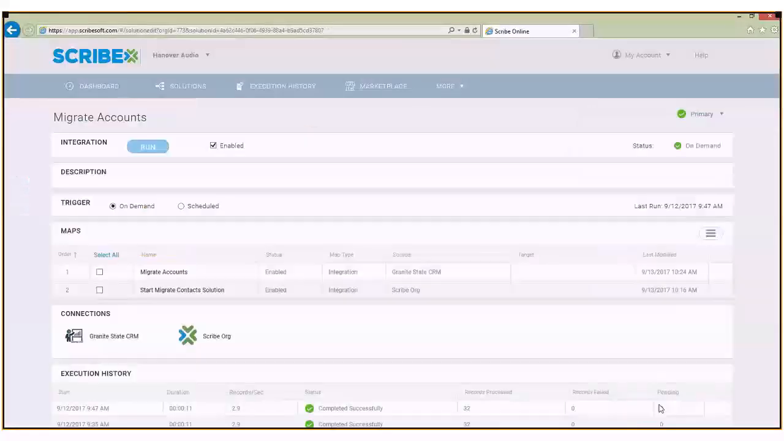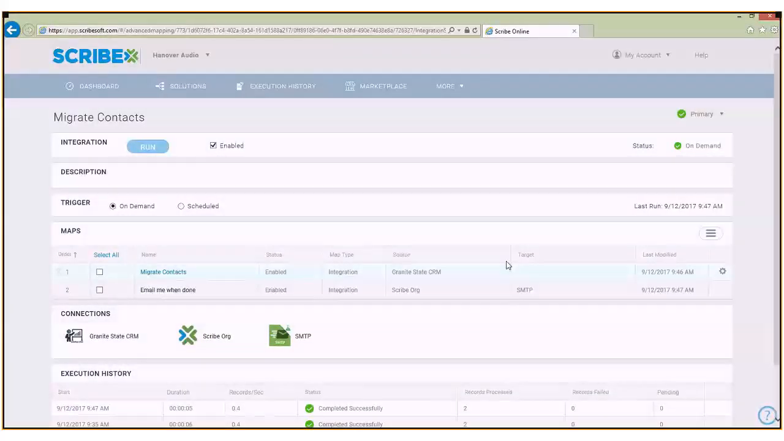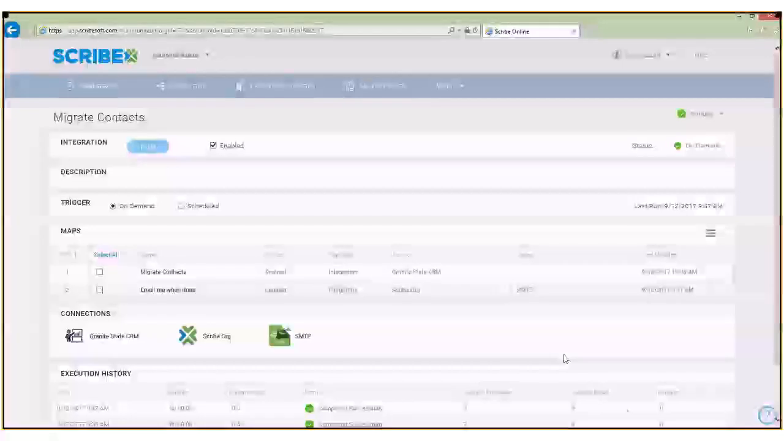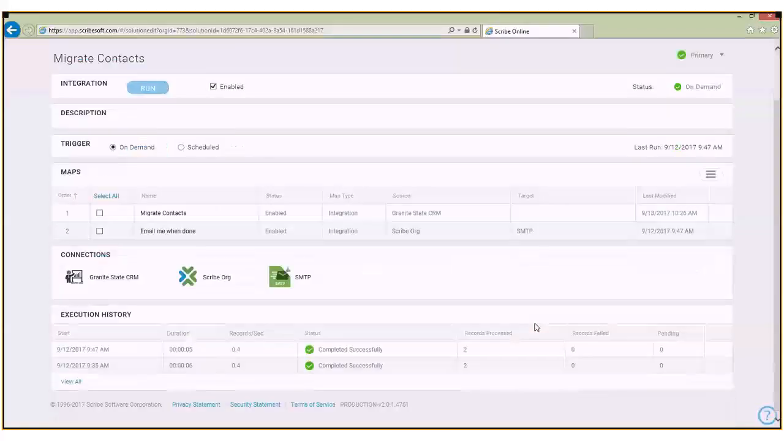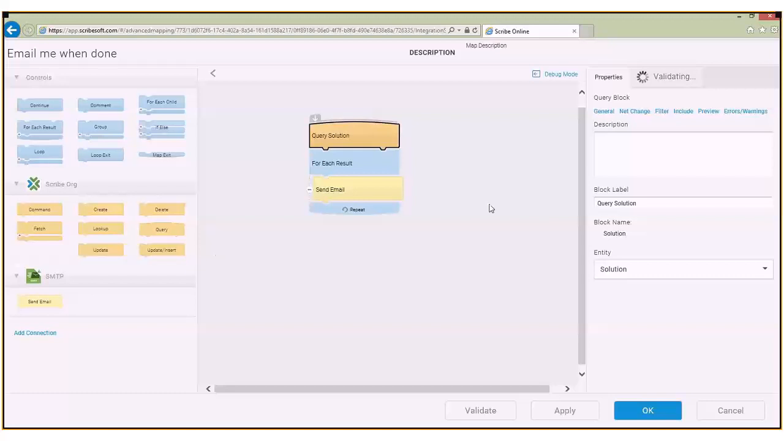And then go back to our other solution, and here all we're doing again is a very simple map that is getting the contacts from my Granite State CRM system and then going through and migrating those contacts to some new CRM system, which I haven't built out that part of the map. And then for convenience, because migration jobs can take a long time, I've created a second map in here that is going to let me know when that contact migration has completed.